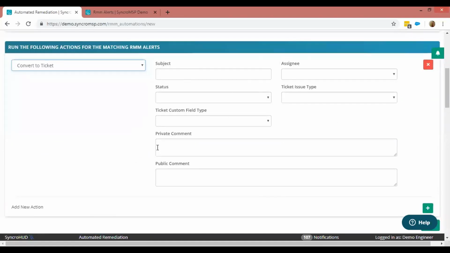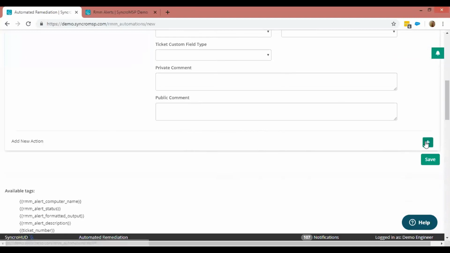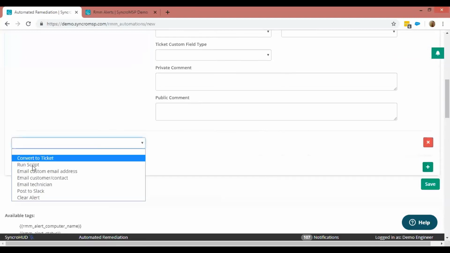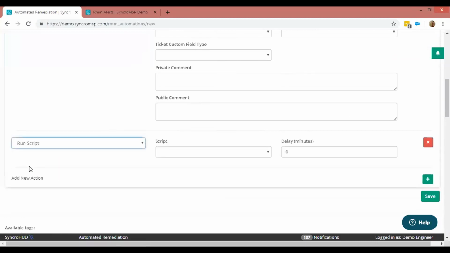Let's predefine all of these fields here. Let's assign it to a specific technician. And then you can add things. So maybe then you want it to run a script. Maybe you want to clear up temp files and then use the PowerShell module to log 30 minutes in the ticket and then clear the alert and close the ticket.